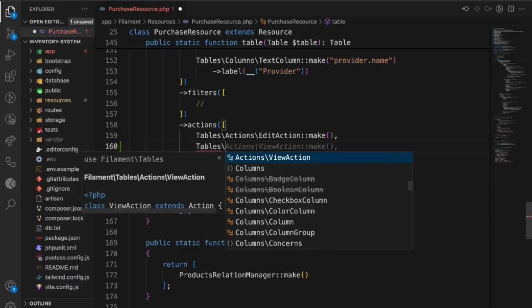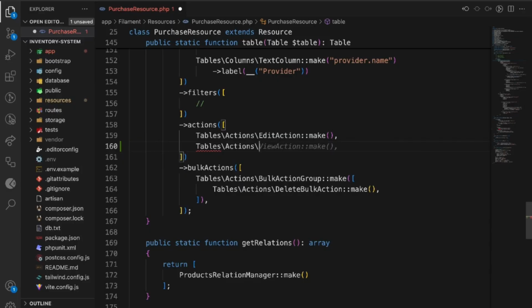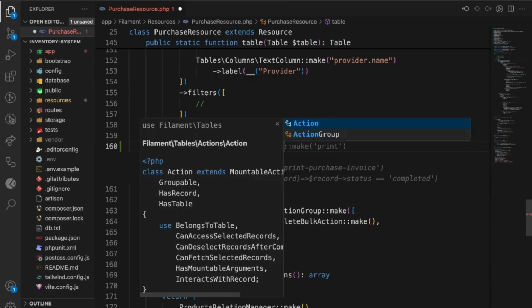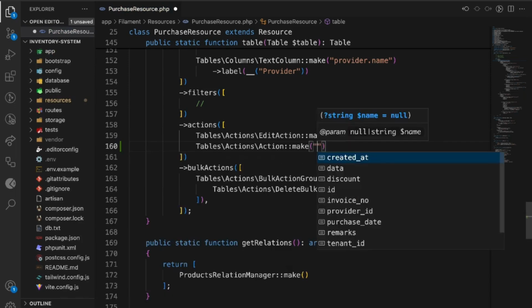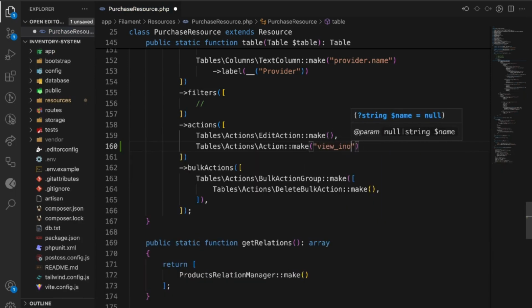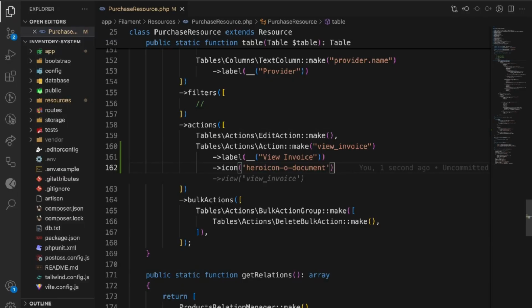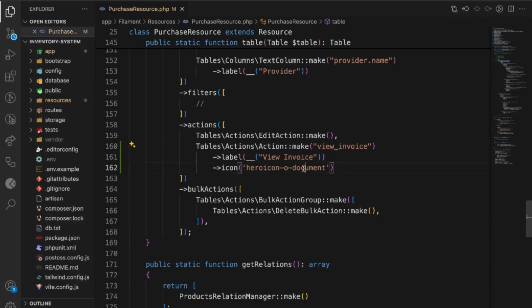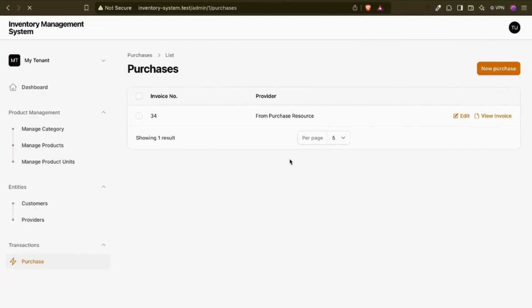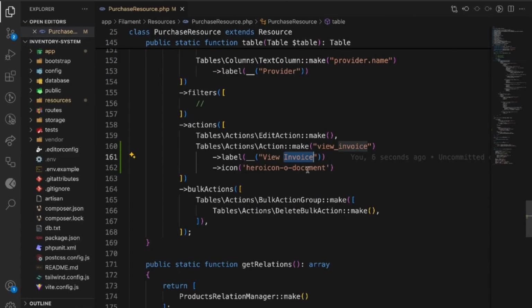Okay, table actions, not a view action. Let's say action, we are going to create a custom action. So make, not print, view invoice. Okay, that's it. So this is our button and I have added the icon and label, right? Here is our button. Currently it does not work because we haven't added any action or URL to it to redirect.